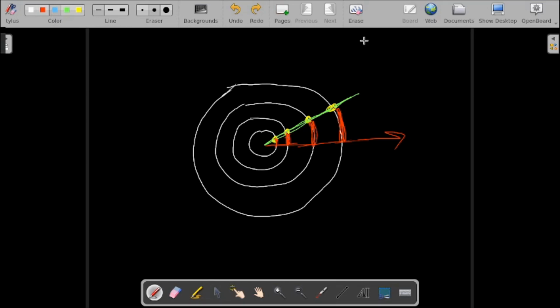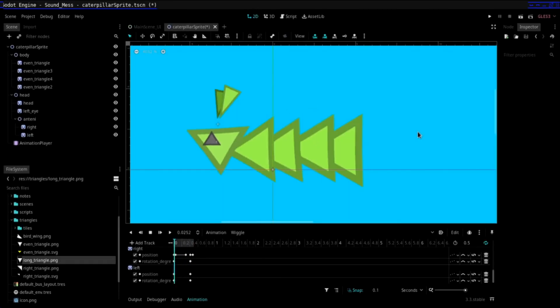So, yeah, that's pretty much it for this week. It's not a lot of actual... Oh, there is one actual game thing to show. I made a caterpillar. That's it. That's the actual game stuff that's implemented.